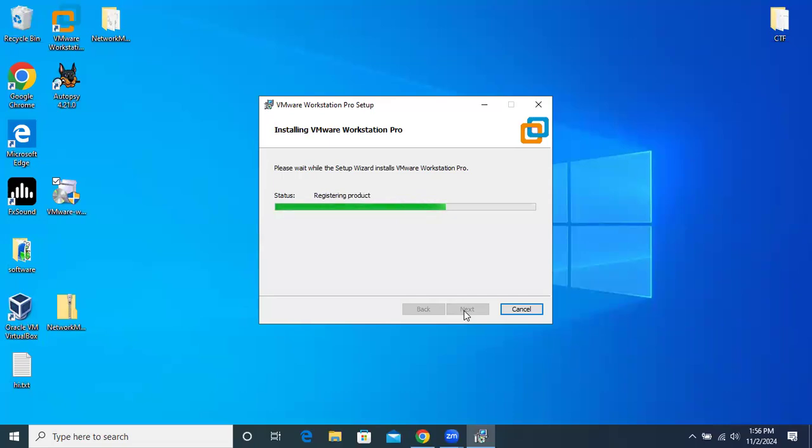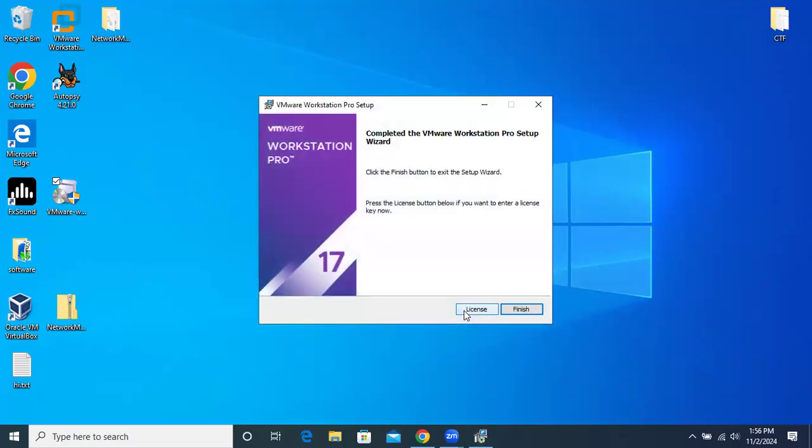At this point, it's installing the various drivers. Once the status bar goes all the way to the right, it will be complete and we can click finish. Okay, so it's done and I'll click finish.